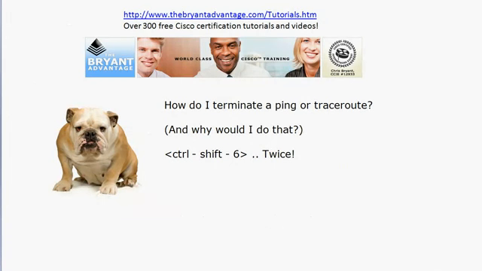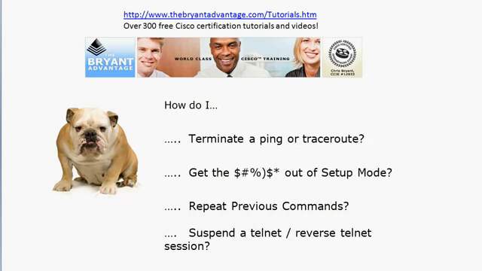Let me bring that up on the screen here. We talked about why you would do that. Again, if you're terminating a regular ping, it's 5 packets going out every 2 seconds. It's no big deal to wait on that. But I think you'll agree with me, you don't want to wait 2,000 seconds for that ping that we just sent via the extended ping to time out. So again, that's Control-Shift-6 twice. So that's one good command to know.